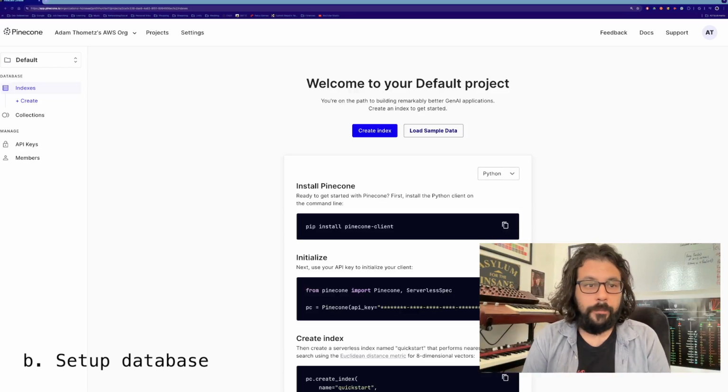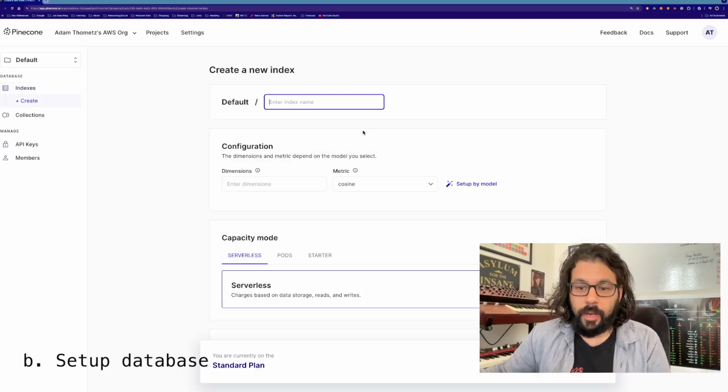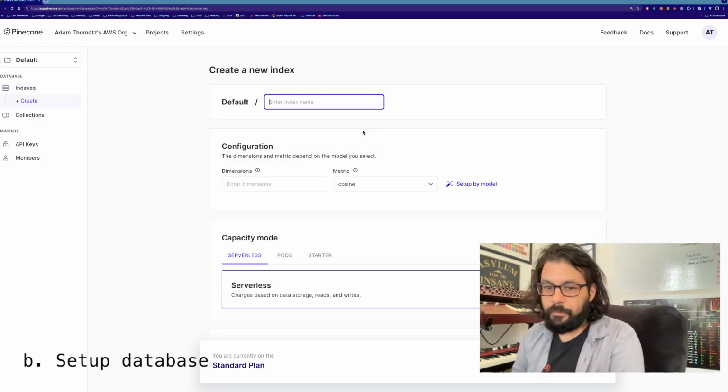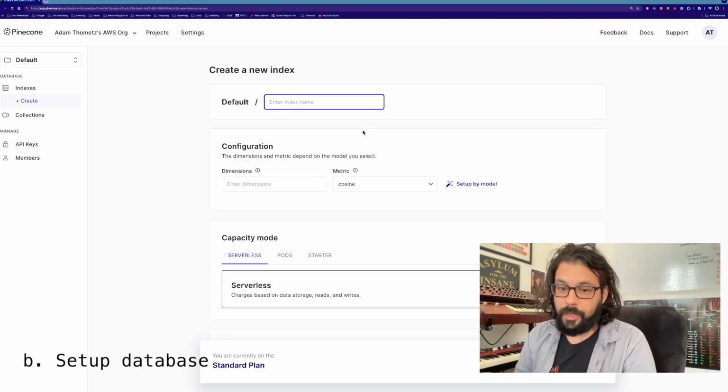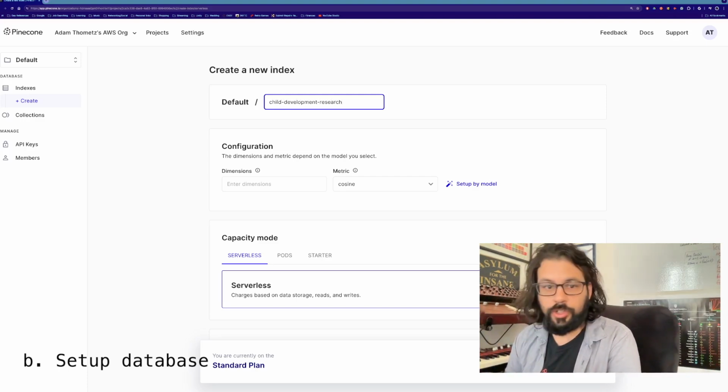All right, so when you create your Pinecone account, you should get something like this. You should see that we have a section called indexes. This is where we're going to create our knowledge base. So we're going to click on create index, and we're just going to give this a name. This vector database is going to have information about child development, the latest research on that. So that's what I'm going to go with, child development research.